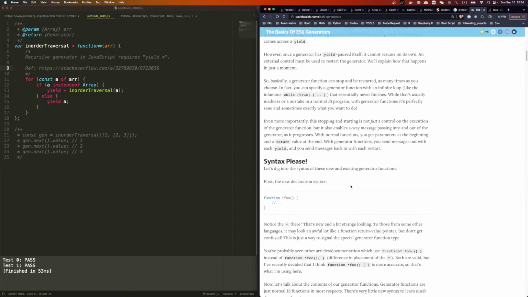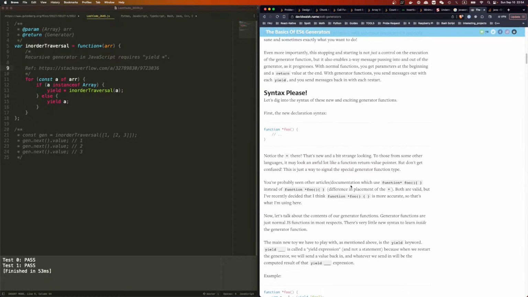But I also have a two-way message passing into and out of the generator as it progresses. With a normal function, you get parameters at the beginning and a return. With a generator, you send messages out with yield, and then you send messages back in. That's what it means by passing back in. Python has the same, right? Yeah, I'm not very good with generators in general.